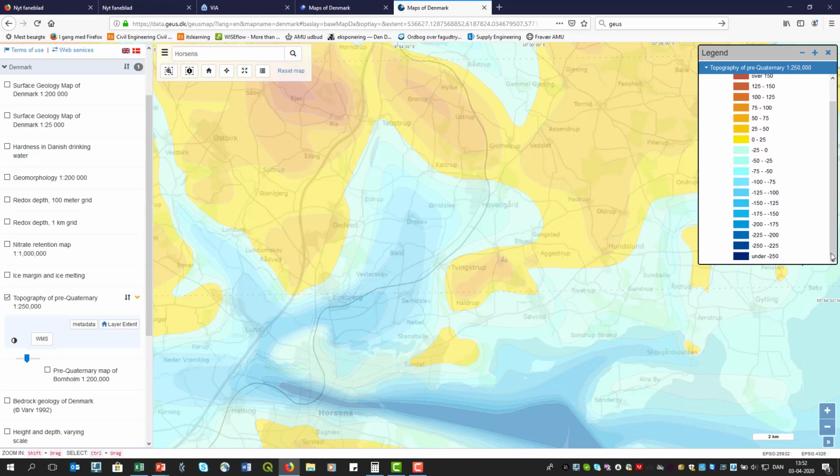This map here shows us the level of the surface of the pre-quaternary sediments. Pre-quaternary meaning the time before the quaternary, meaning the time before the ice ages. So if you imagine you take away all the ice age sediments, this would be the surface you were left with. And you can see that here, for example, in the central part of Horsens, this surface is lying pretty deep, maybe more than 250 meters below sea level.